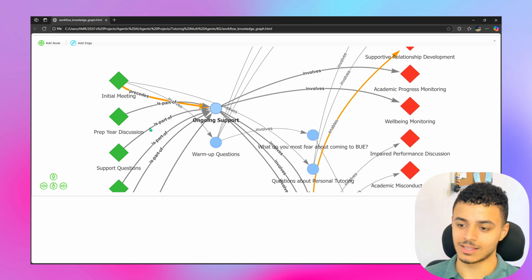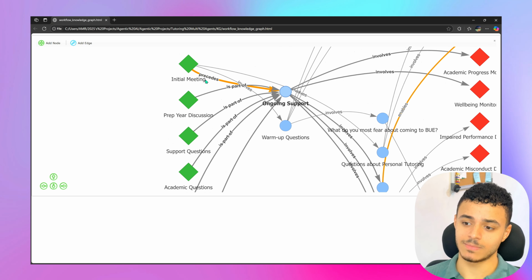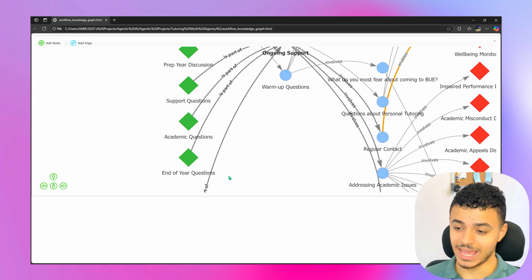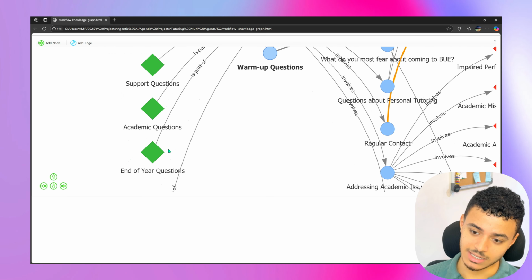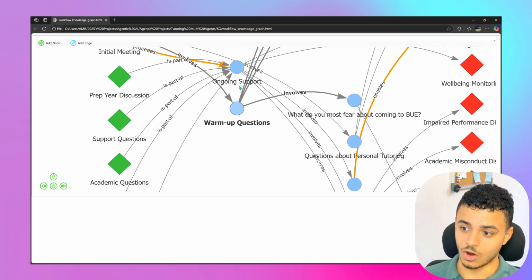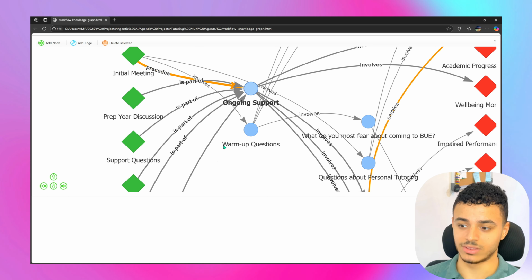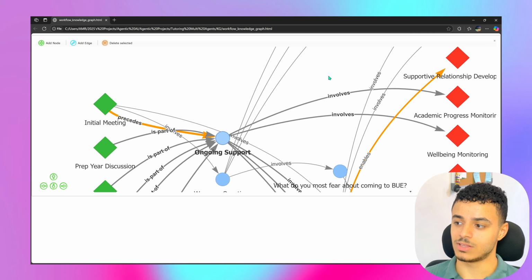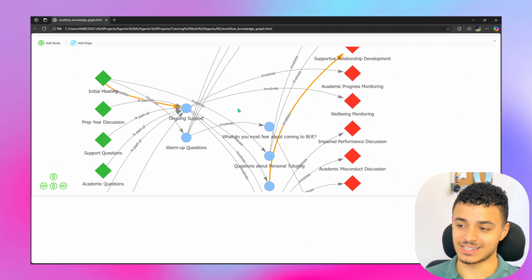So as you can see, this is the mapping of the raw text. We have the initial meeting, the prep year discussion, support questions, academic questions, and end of year questions. It's kind of saying that the end of year questions are part of ongoing support. So we have this node, which is ongoing support, connected with other nodes, which are prep year, initial meeting, support questions, and so many other things. So it's a good way to express or visualize how this business is operating.